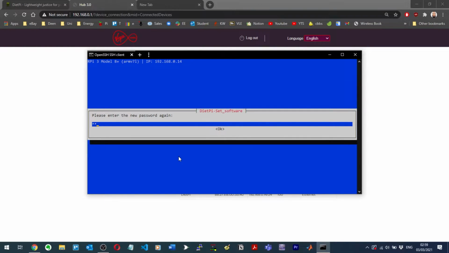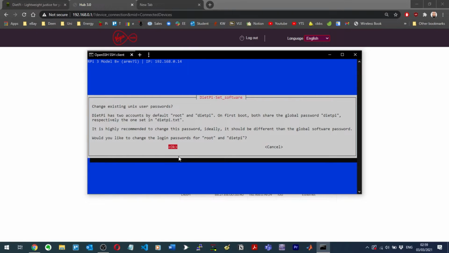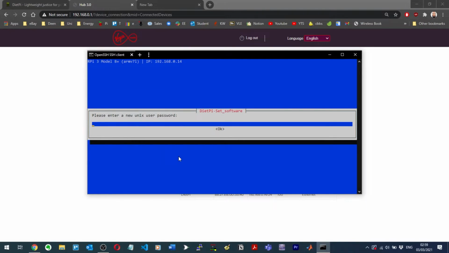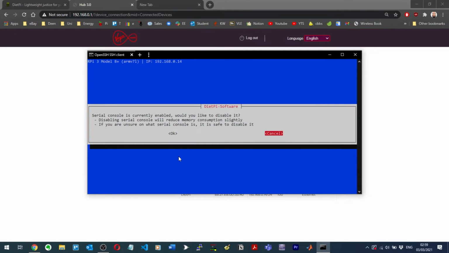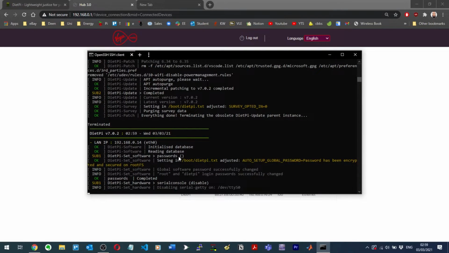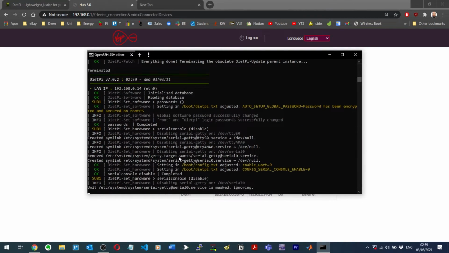Ask you to enter it again. Now it's asking you if you want to change another password, which is part of the system password. Again, hit OK, put the same password in. I mean, you can put a different password, but it just gets confusing. So go with the same one. Then it says something about serial console. Just hit OK. None of this stuff is really that important, to be honest.